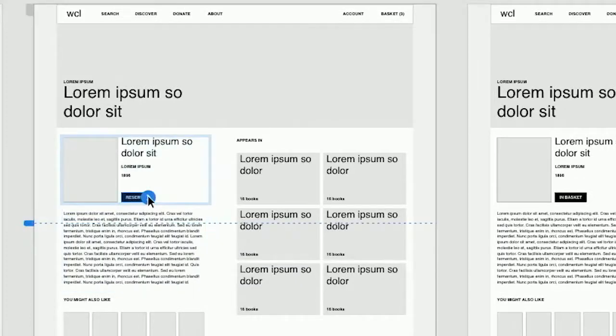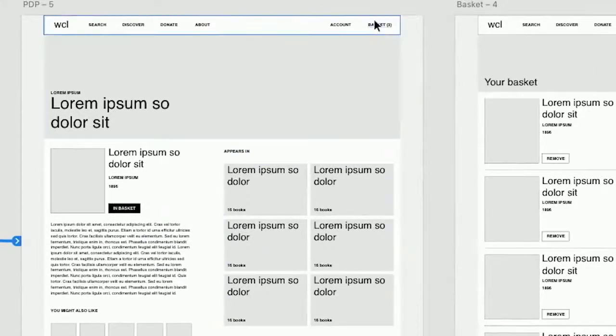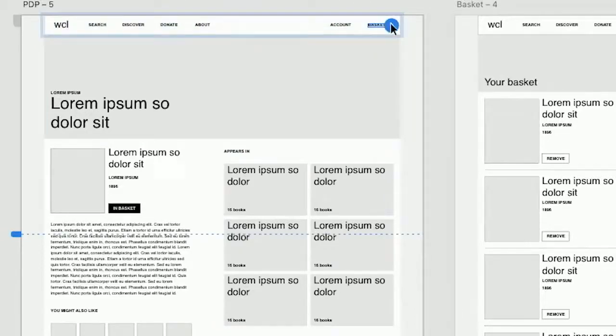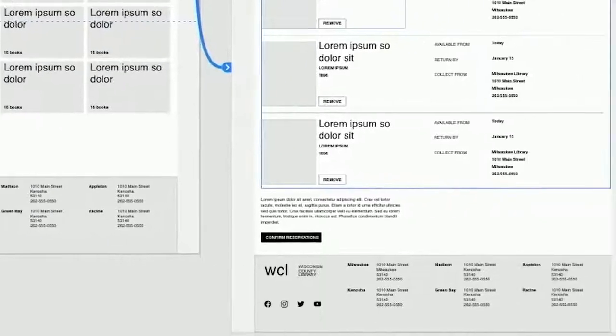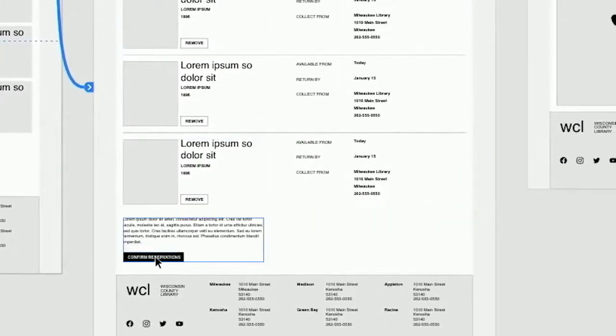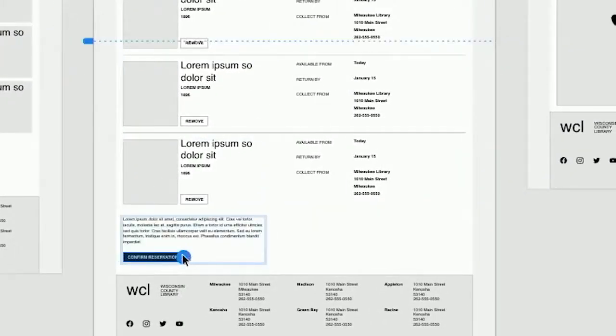The one thing that changes here is that the reserve button now says in basket, which indicates that the user has selected this book. On the second PDP artboard, I'll connect the basket button in the top right corner here to the basket artboard. And at the bottom of the basket artboard, there's a confirm reservation button, so I'll connect this to the reservations confirmed artboard.